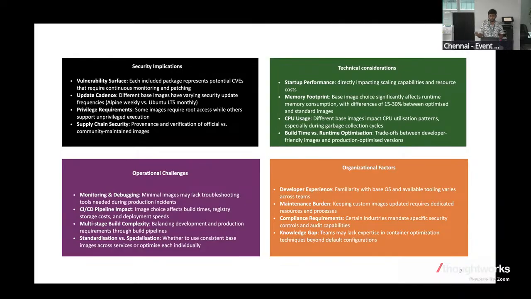And update cadence. For example, if you choose Alpine, they usually update their vulnerabilities in a weekly manner, whereas if you go with Ubuntu LTS, it's going to be monthly. Again, privilege requirements: some Docker images would require you to give root access, some of them do not. And how do you manage supply chain security?